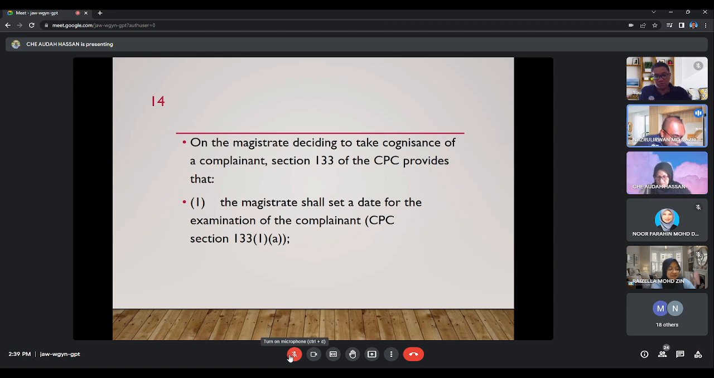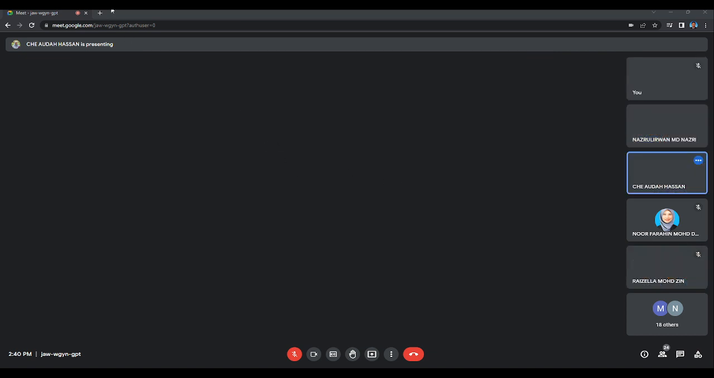Okay. When a magistrate takes cognizance of an offence of a complaint, subsection A, the magistrate shall set a date to examine the complainant in accordance with this section. Alright. Subsection B. The magistrate shall serve on the public prosecutor a notice in writing at least 7 clear days before the date of the examination of the complainant, and such notice shall specify the date of the examination of the complainant and the particulars of the complaint received by the magistrate under Section 128. Okay. Subsection C, the magistrate shall not proceed to examine the complainant unless the notice required by paragraph B has been served on the public prosecutor in accordance with the paragraph.